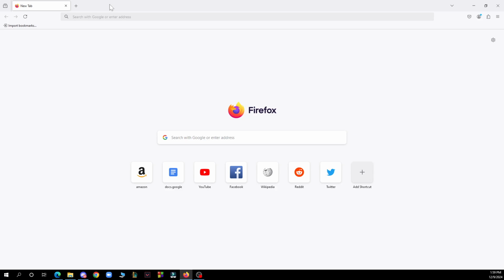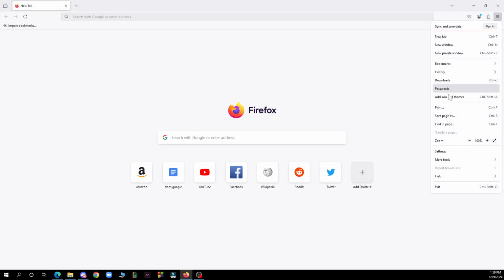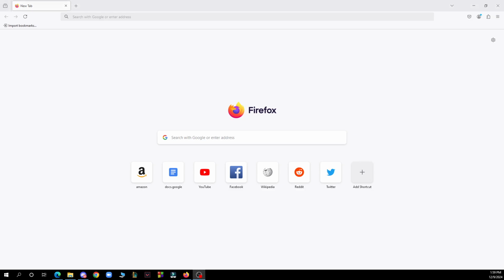Then let's see what we have in front of us here. As you can see, in the top middle of the screen, we have the search box, and in the top side of the screen we also have the add shortcut here. And in the top right corner, we have the three horizontal lines where you have a lot of different settings, as you can go and see.